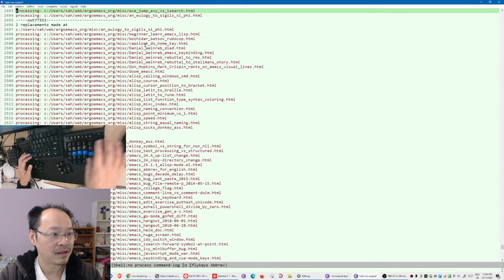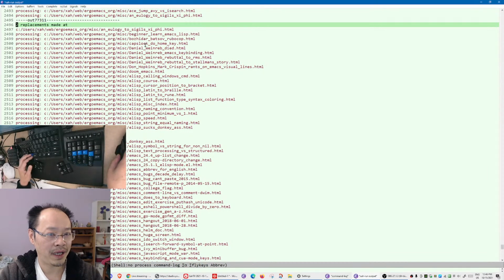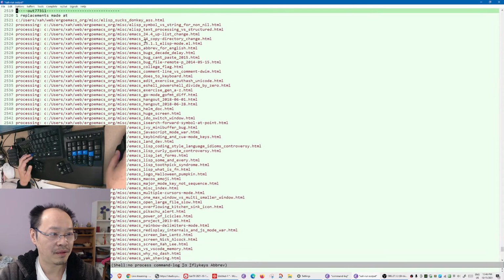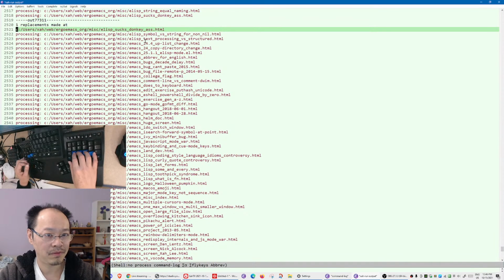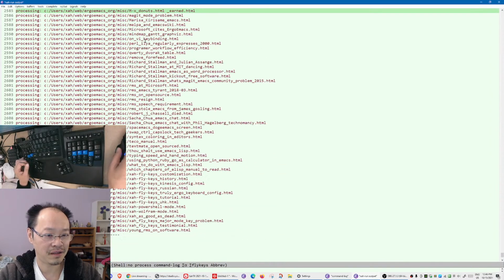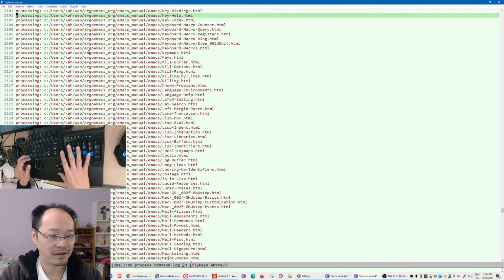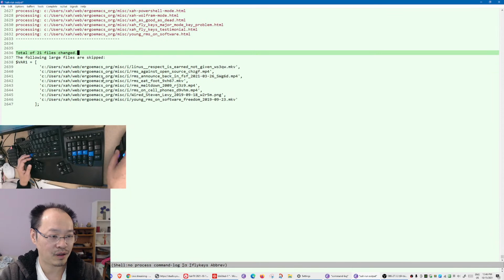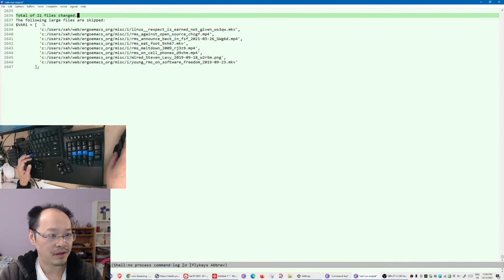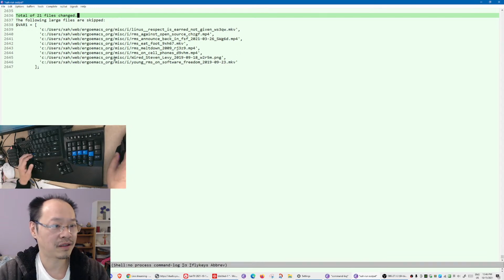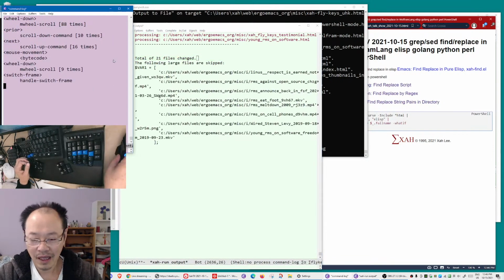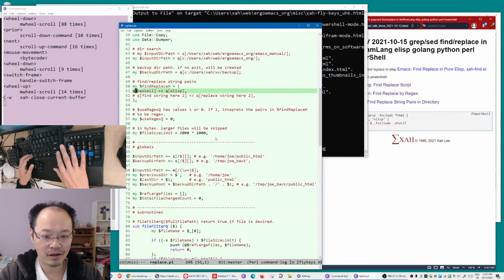Okay, then it says 2 replacements made for this file. Then processing, then 1 replacement made for this file. So there's lots of intermix. Then at the end it says total files changed. The following large files are skipped. Okay, there are several. MP4 movie files, Richard Stallman videos. Anyway, that's a demonstration of find replace code in Perl.